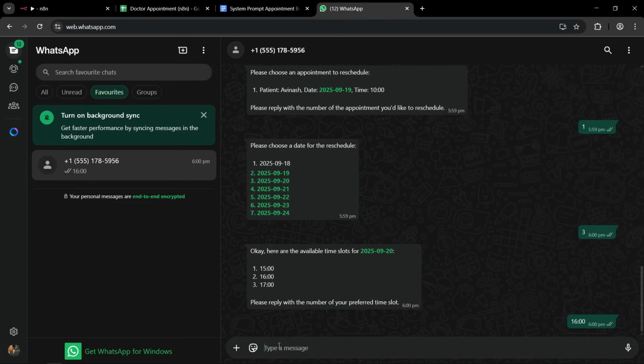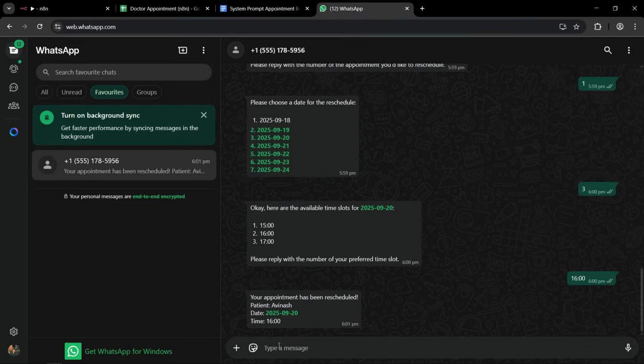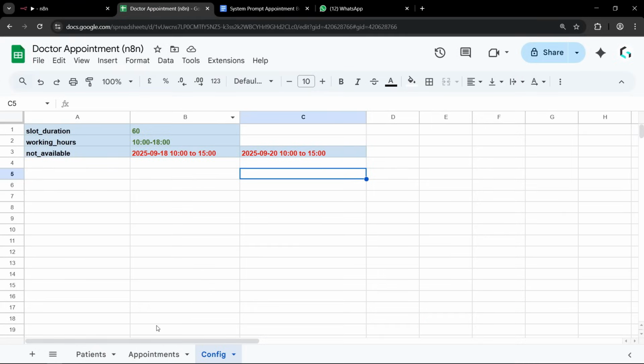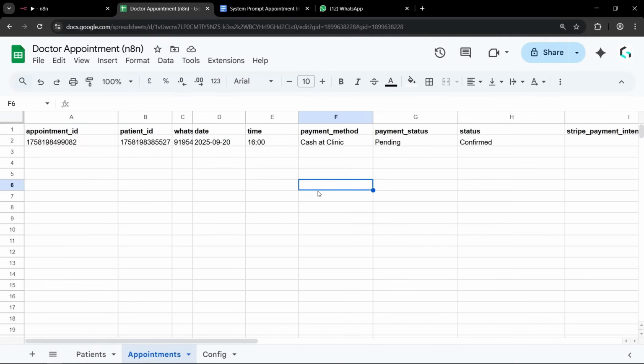It should reschedule the appointment. You can see we have received the response and the message is your appointment has been rescheduled and the patient name, date and time. So this is the updated date and time for the appointment. Let's see this appointment details here in this appointments page. So you can see here we have the updated appointment date and time. It is working fine. Now we will test the cancellation feature.